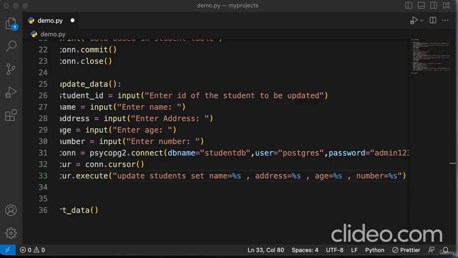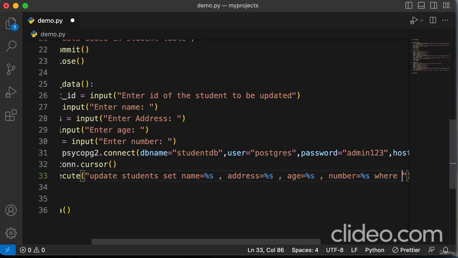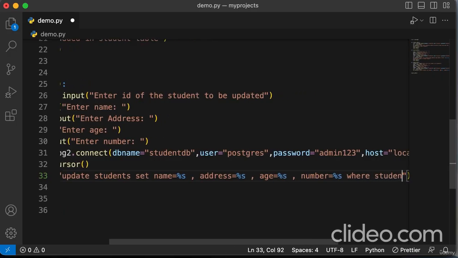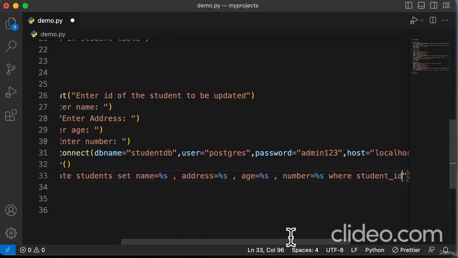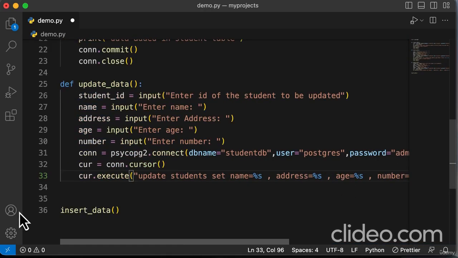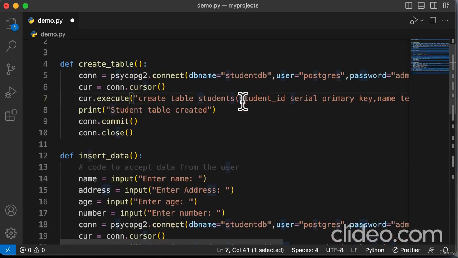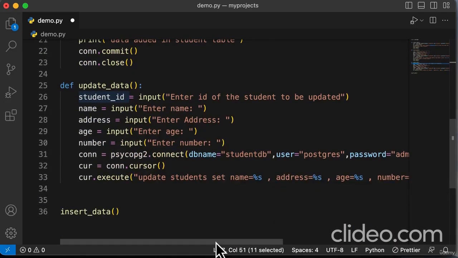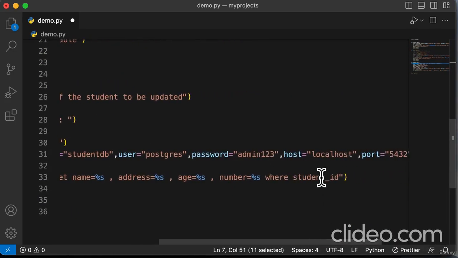So after this, I want to set these values, but now the question is on which particular row do I want to perform this operation? Here I want to say that I want to replace those values where the student ID, which is actually our first field, right here, which is our primary key. So whenever you want to update something, it's always better that you make an update on the basis of the primary key.